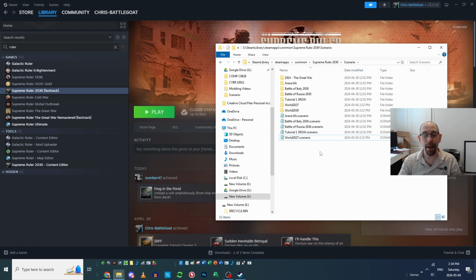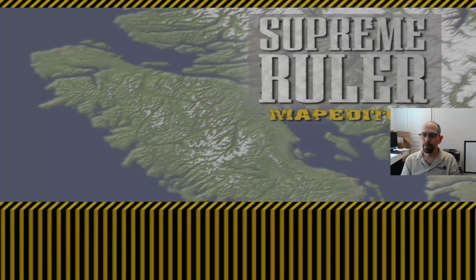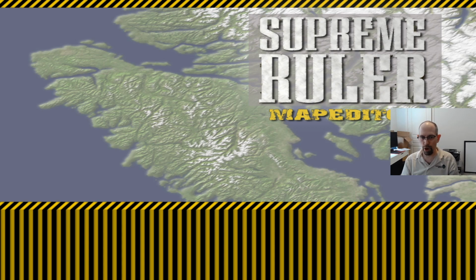Let's now map edit it. When you're looking at the files installed for your Supreme Ruler game, in the root directory that Steam installs on your machine, you have 2 executable files. Supreme Ruler 2030 is the game, map editor is the map editor, and they're actually built on the same engine. I'm going to double click map editor and you'll get your first look at it if you've never tried this for yourself.